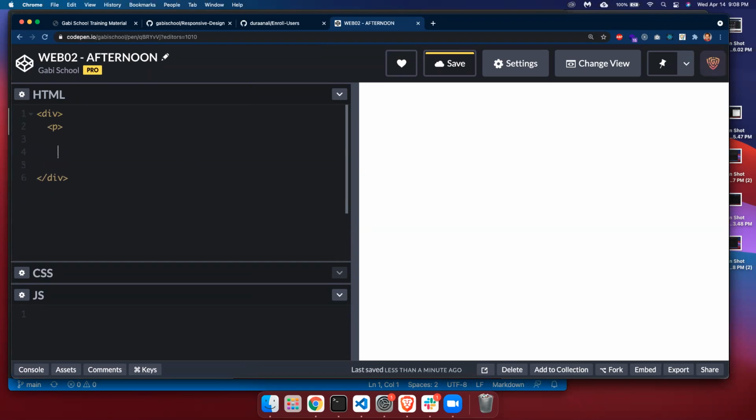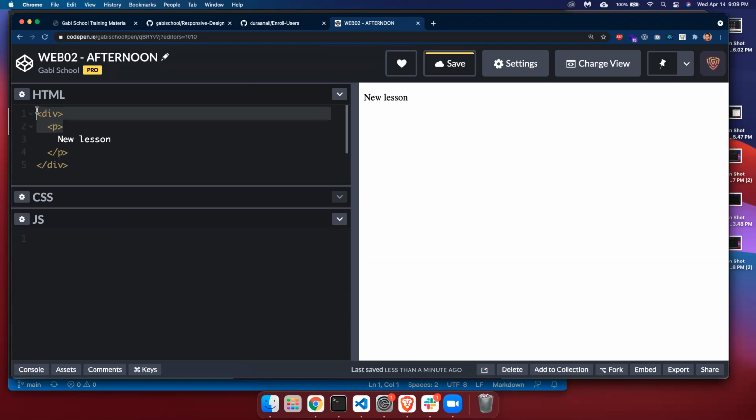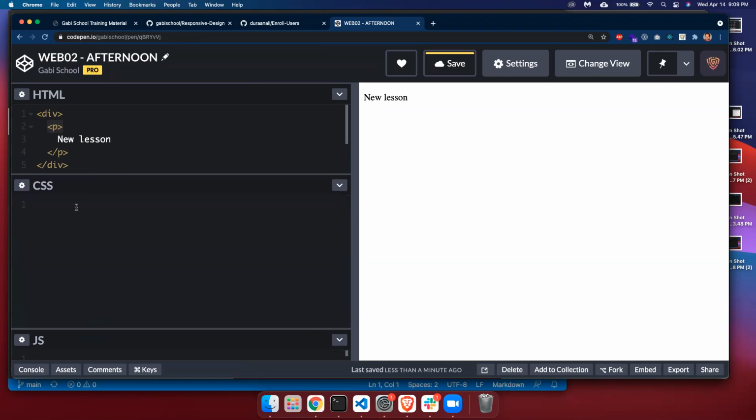So this paragraph is a child of div, right? Div is a parent of this paragraph. So that's how they're related. We usually just say child and parent. So if we put something here, new lesson, right? If we want to style this paragraph, we can do something called a child selector.